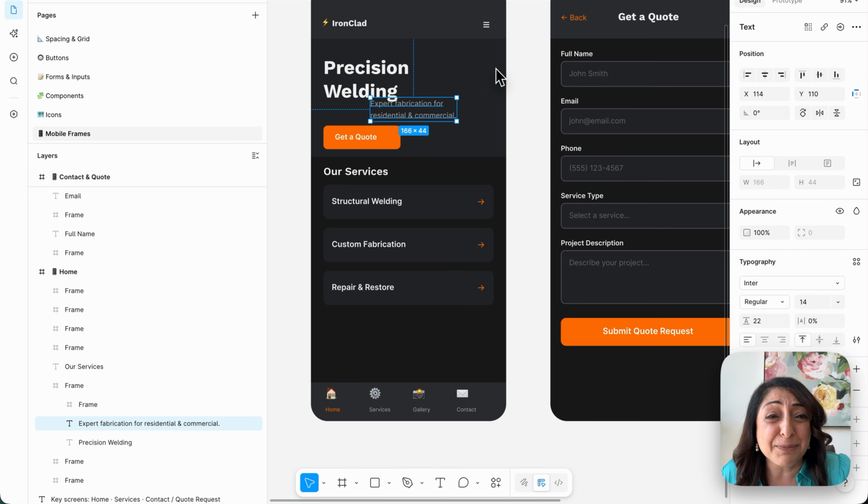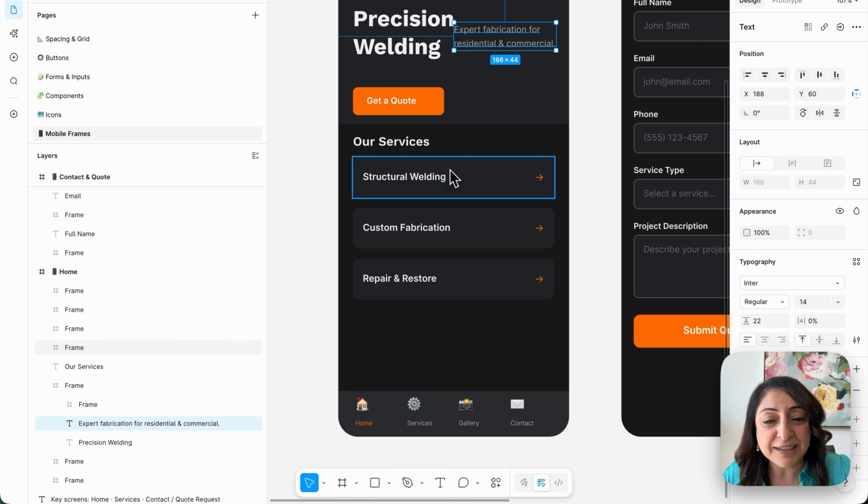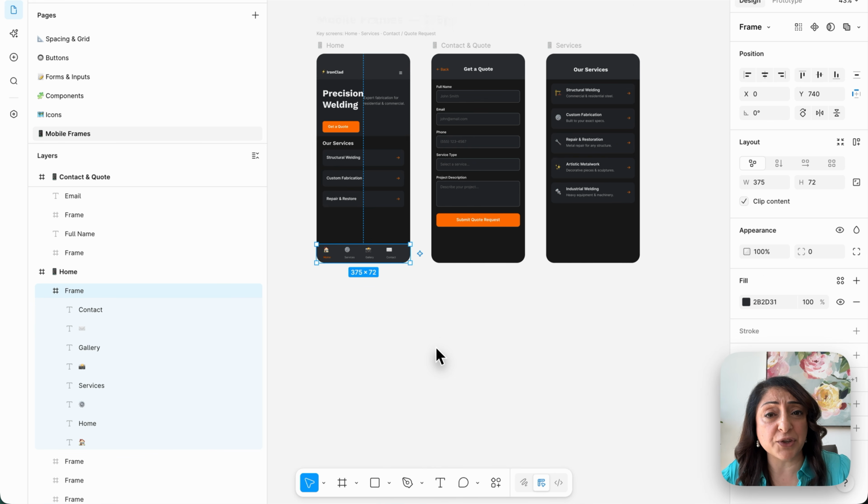But the great news is because it's vector, this is where you can come and change everything. You can customize it. You can do whatever you want. As you can see, all 8 pages are ready to use. So let's create a test page and see.